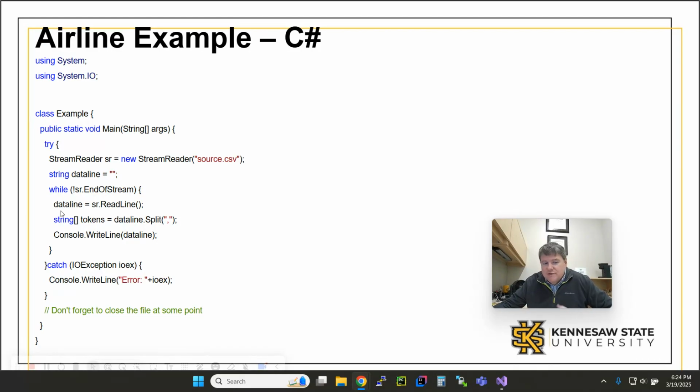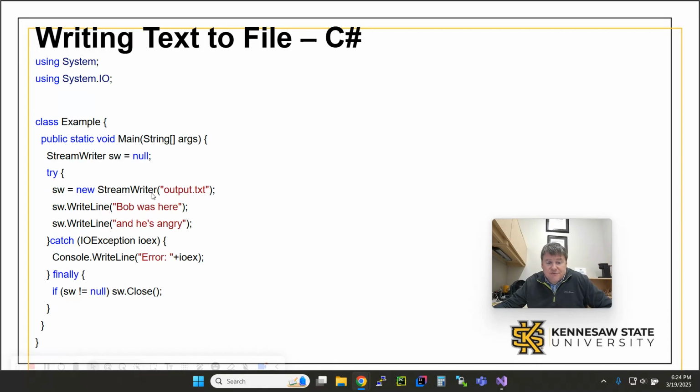It just reads in one line of text, and then you can break that line up as a string and make an array of strings and do whatever it is you're doing with it. So all the rest of this code is the same, but you're going to use StreamReader and you're going to use while not end of stream. That's how you read stuff in from a file.